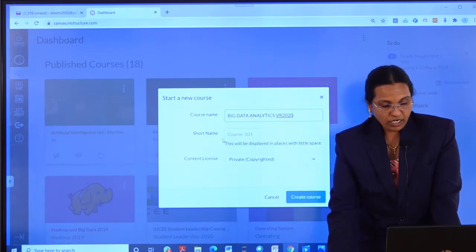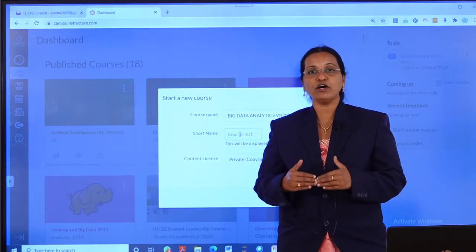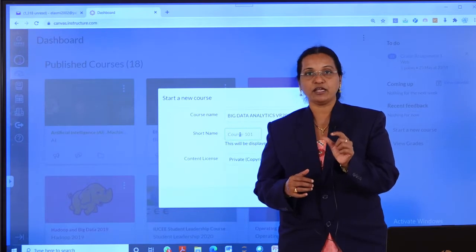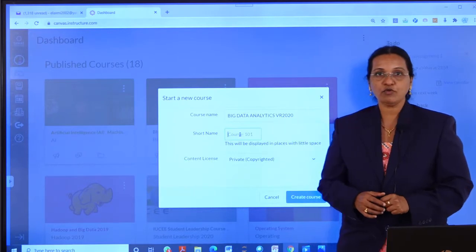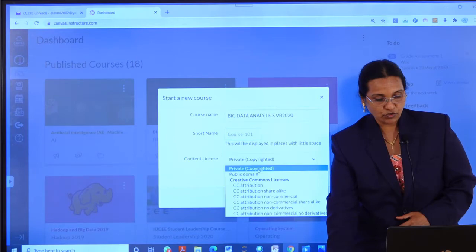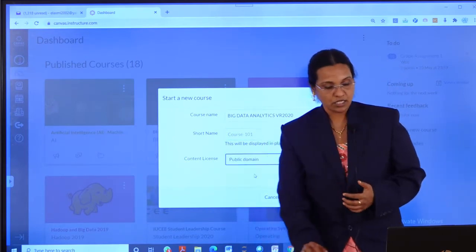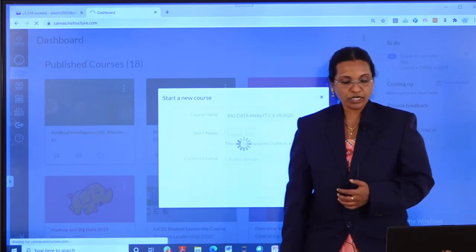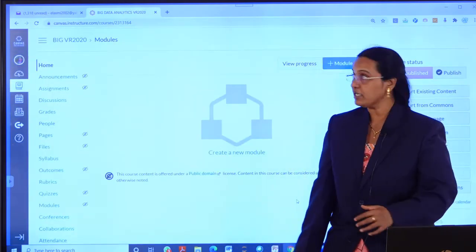Now here you can give a short name. Short name is nothing but, you might have seen, whenever we go for a university syllabus, there will be shortcut names like BH001. If you want to give a short name, you can; otherwise you can ignore it. And the content license you can make a public domain, because you are making this available to the students. So with public domain, I am clicking on create course. Once you click on create course, you can see here the course has been created.